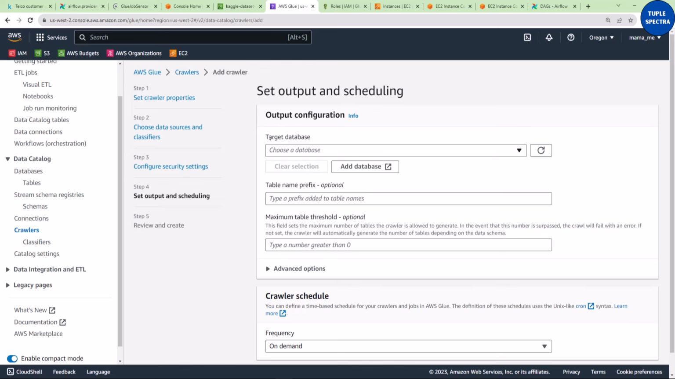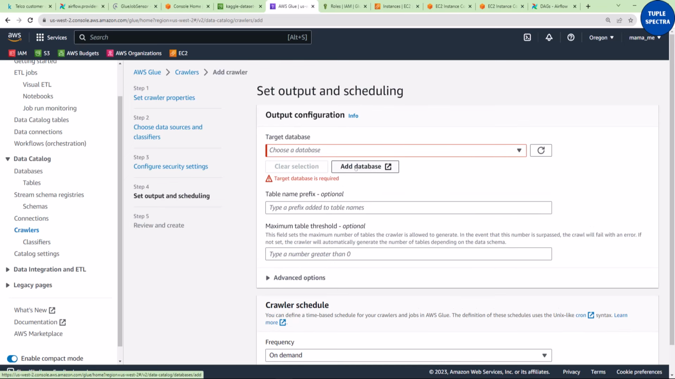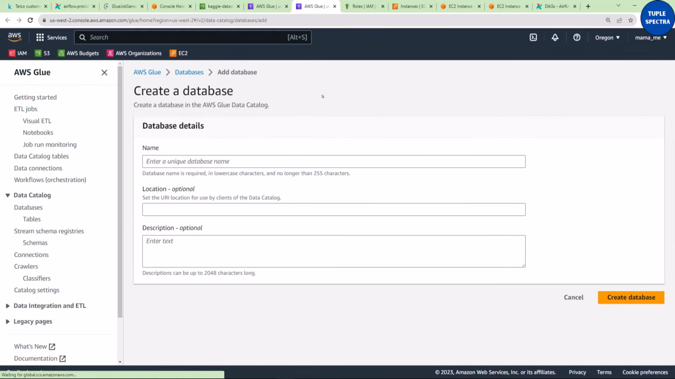Okay, so what is the target database that we want to create for this? You can see we don't have anything, so we can say add database. When you click that, it opens in a new tab, and then I can enter a unique database name. I'm going to give it this name, guys, copy and paste: customer churn S3 glue database. I put S3 in it because it is the S3 that I'm crawling, and I'm putting customer churn because that is our data set.